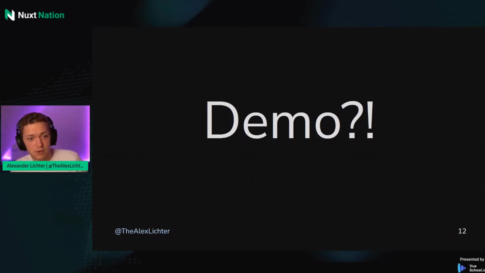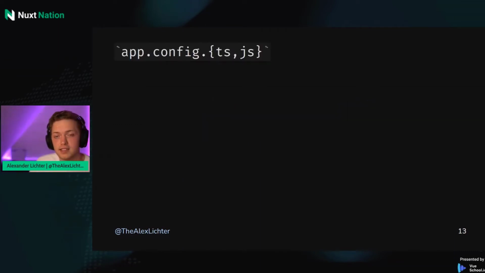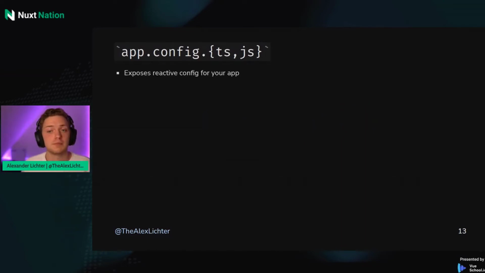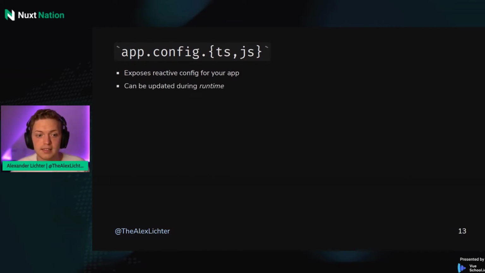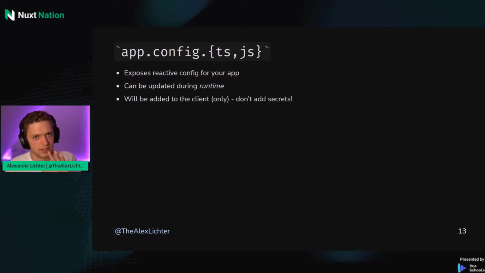First, it's also very important to mention a little playmate of the extends feature, which is the app config TS or app config JS. It's in the end used to expose reactive config for your app, which can be updated during runtime if you like that. And it will be added to the client only. So please don't let any secrets in there that should not be exposed to the client.